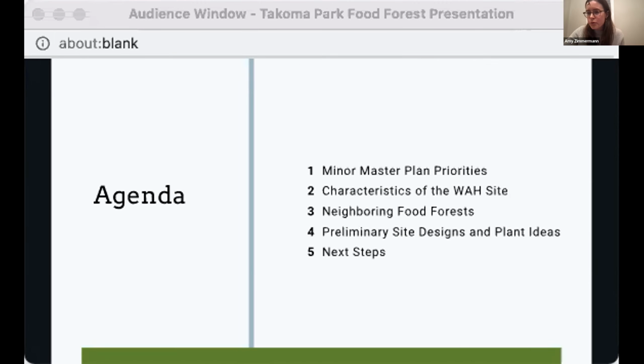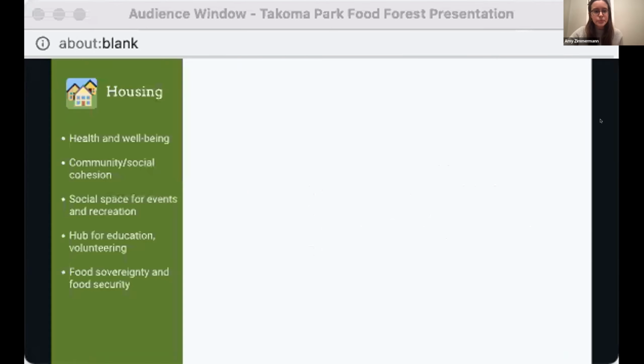Lincoln spoke about what a food forest is, and I'm going to focus on the community aspect of a community food forest and why it would particularly fit into our community at the Washington Adventist Hospital site. I'll start by addressing how a food forest fits the priorities of the minor master plan, and then I'll highlight how a food forest fits some of the unique characteristics of this site. I'll give some examples of successful food forests nearby, and I'll show some preliminary site design drawings of what a food forest here could look like. Finally, I'll wrap up with some next steps for a food forest.